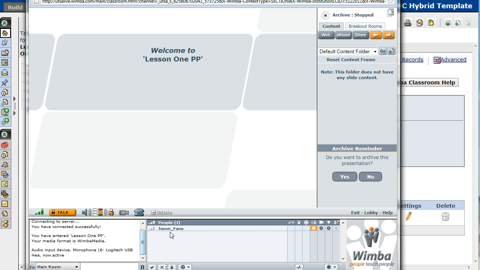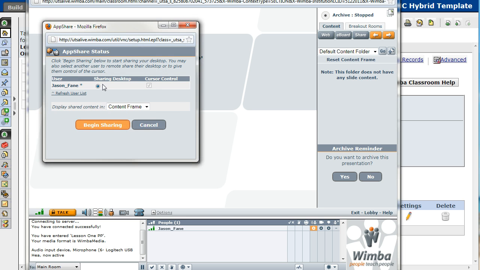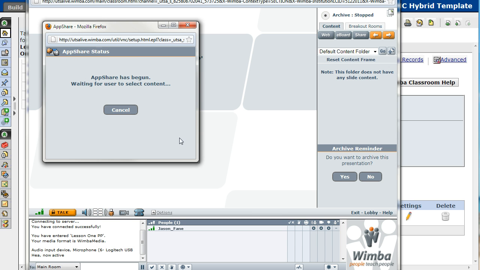Now that that's set, the next thing we're going to want to do is select Share. Now what's cool about Share is you can actually see the students' computers as well as your own. But for now, all I want to do, since I'm the only person in this classroom, is just share my own desktop. So I'm going to select Begin Sharing. Now we'll have to wait a moment longer as the app share begins to load.